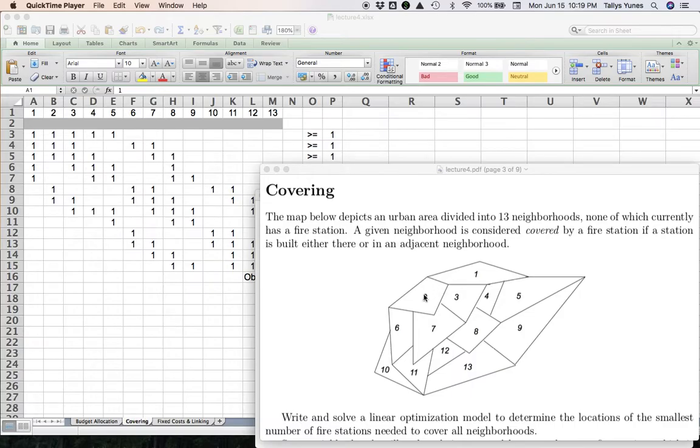And given a neighborhood, of course, we would like it to have the protection of a fire station. In this case, we're going to say that if there is a fire station that is close enough to a neighborhood, we'll say that the neighborhood is covered by the fire station. And what does it mean to be close enough in this particular story? The explanation is here. A given neighborhood is considered covered by a fire station if either there is a fire station in the neighborhood itself, or one of the neighboring neighborhoods, that is a neighborhood that shares a border with that neighborhood, has a fire station.